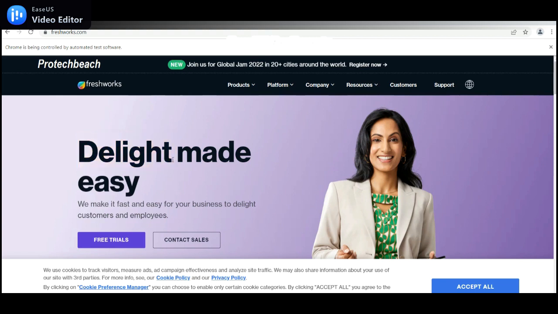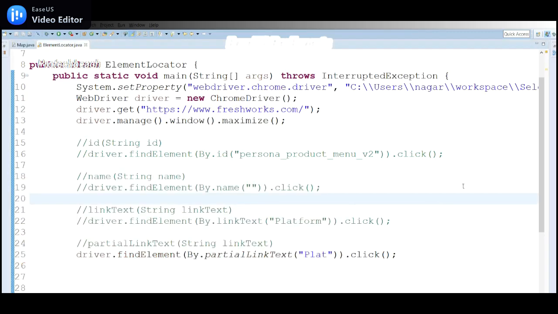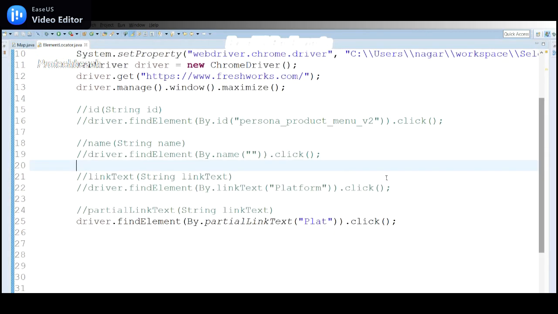So if you use the partial linkText, every time your program will execute successfully. So this is how we can go for the partial linkText concept. Okay, so let me go back to this. I hope this is understood. So why we should go for the partial linkText.